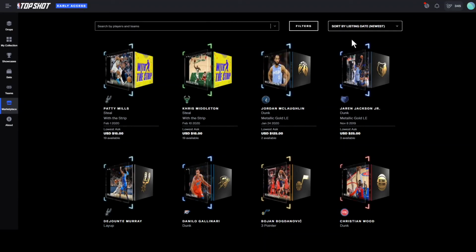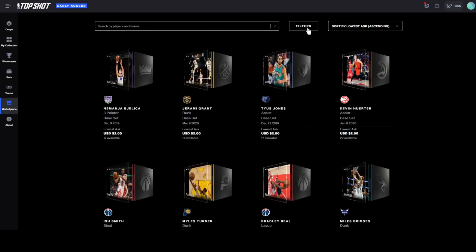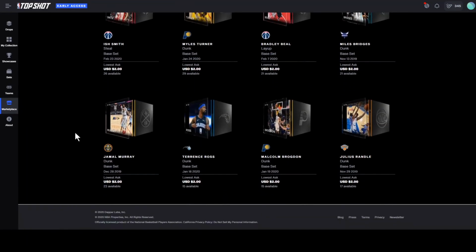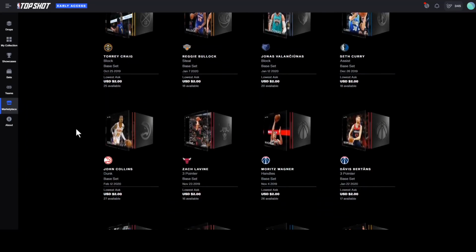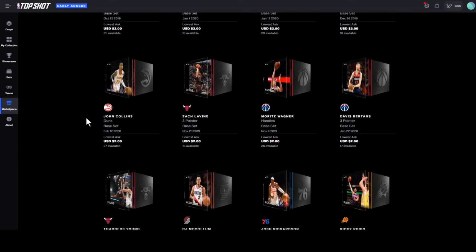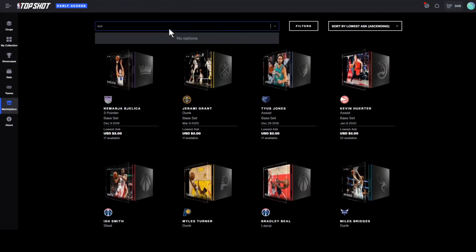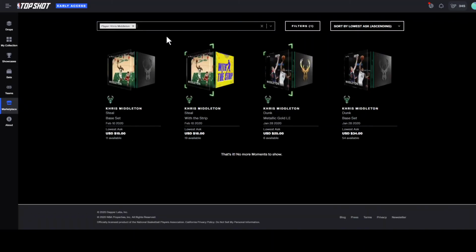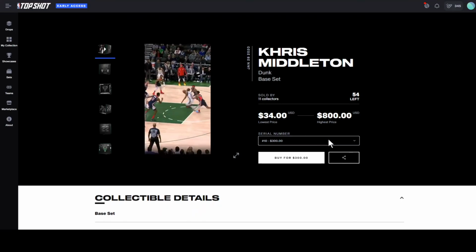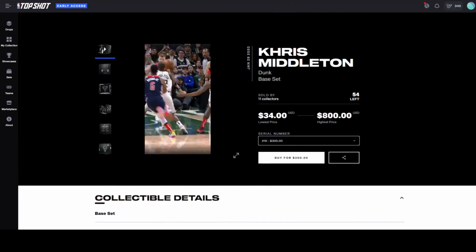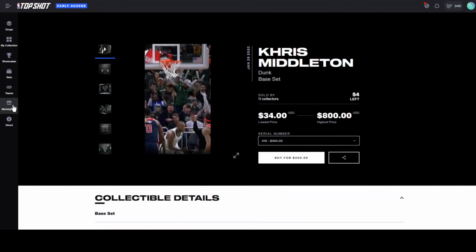So what I've been doing, like I said, I've just been sorting by lowest, trying to snipe anything low. I got a Devin Booker, I got a Vince Carter, $2 each. Got a Ben Simmons for $5. I got really lucky and I got a retired Khris Middleton. You saw that earlier. The Khris Middleton dunk base set, the lowest is 34. Somebody put it up for $5. I managed to snag it. And that's pretty much the marketplace.